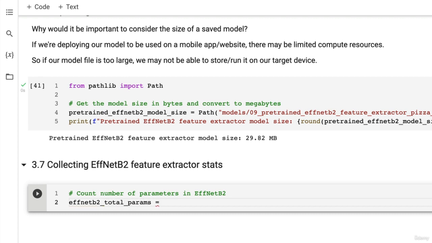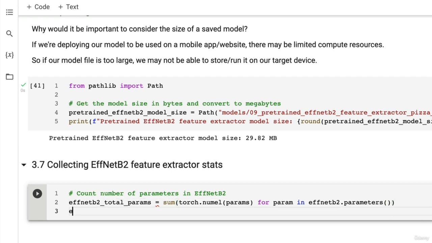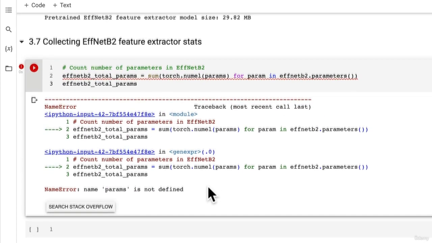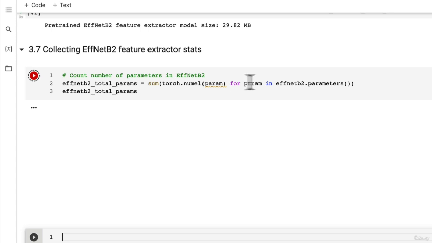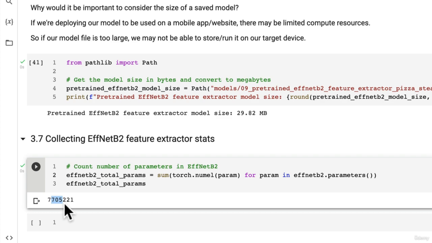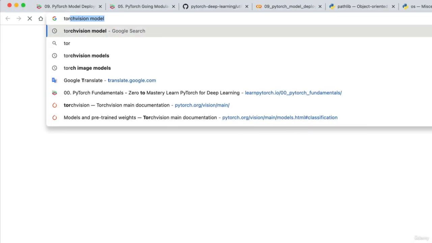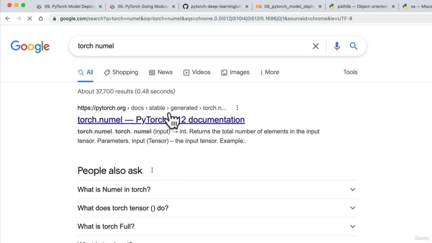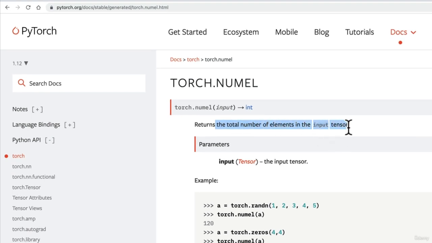So EffNetB2 total params. Let's get a sum of torch.numel. numel stands for number of elements, of the parameter for param in EffNetB2.parameters. So a little list comprehension there, but this should count the number of parameters in our EffNetB2 model. Params, there we go. Wonderful. So we have 7,705,221. And of course, if you wanted to look up the documentation for this, torch.numel. There we go. Returns the total number of elements in the input tensor.